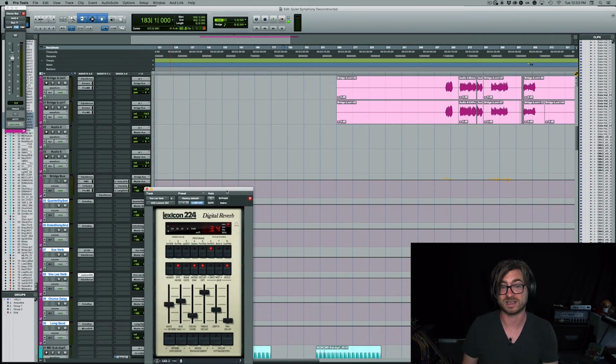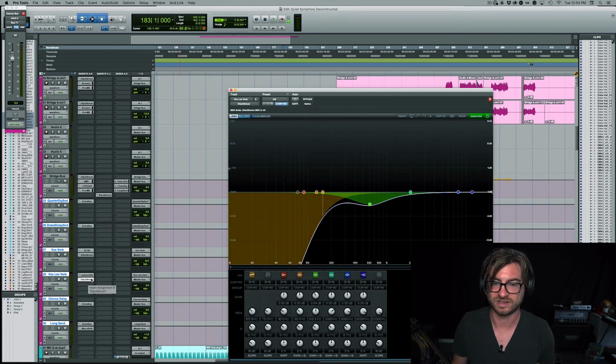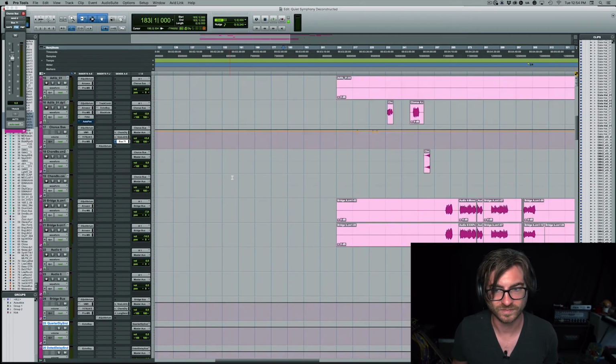My vocal reverb is a Lexicon. It's also UAD, the 224. This is really my favorite vocal reverb. 3.4 seconds, and it has an EQ after, just taking out the low end and a little bit of the mid-range to clean up anything that happens there.